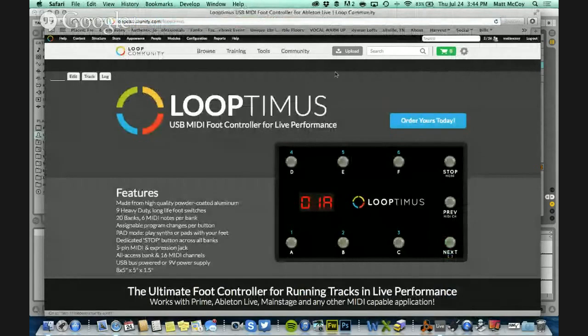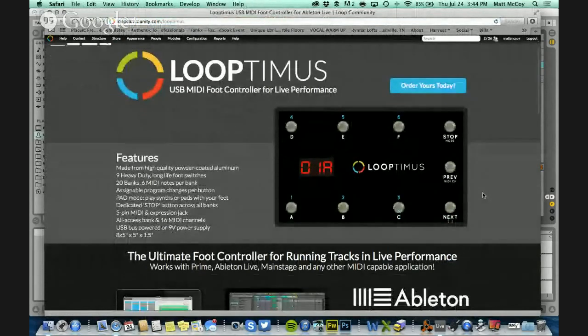But this is Looptimus. It's a foot controller that lets you, as a worship leader, use your feet to start and stop your tracks. It has next and previous buttons, and these buttons cycle through the songs. So right now, there's 20 songs. You can have 20 songs, and each song can have Section A, Section B, Section C, Section D, Section E, and Section F.